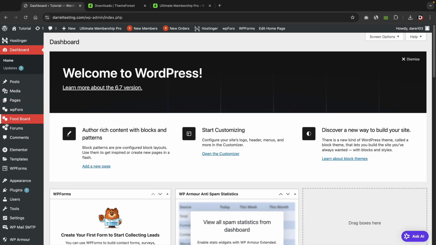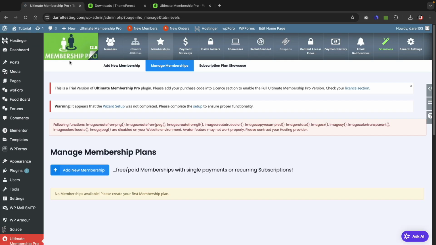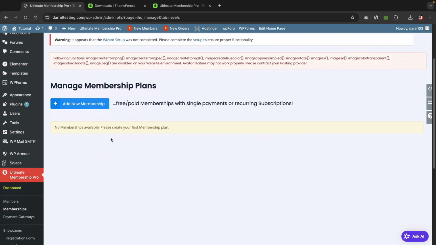Okay, now once you install that plugin, I'll go ahead and scroll down right here, and I'm just going to jump to memberships. All I'm going to do here is create a membership and basically say, in order to access this page, you need to pay me, right? So for example, I'll click on add new membership.